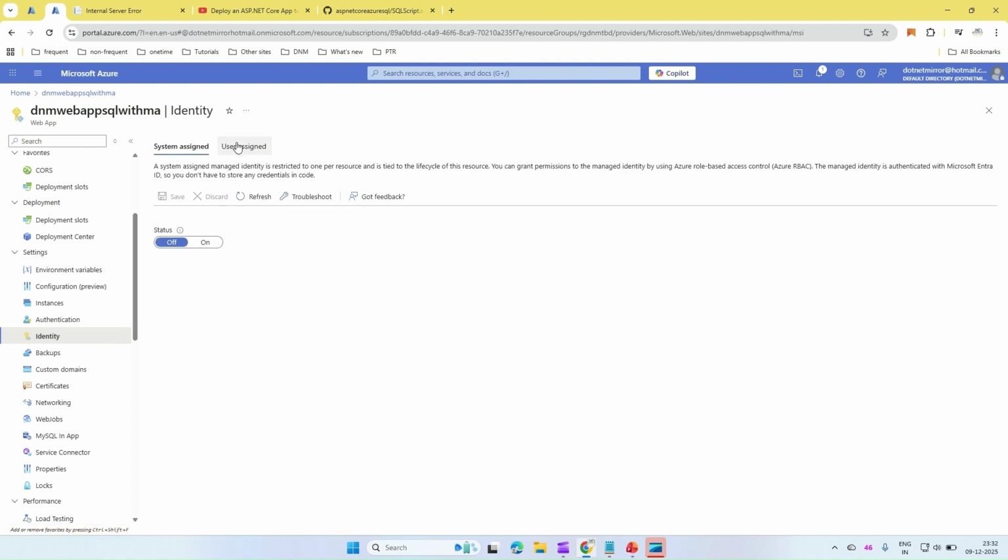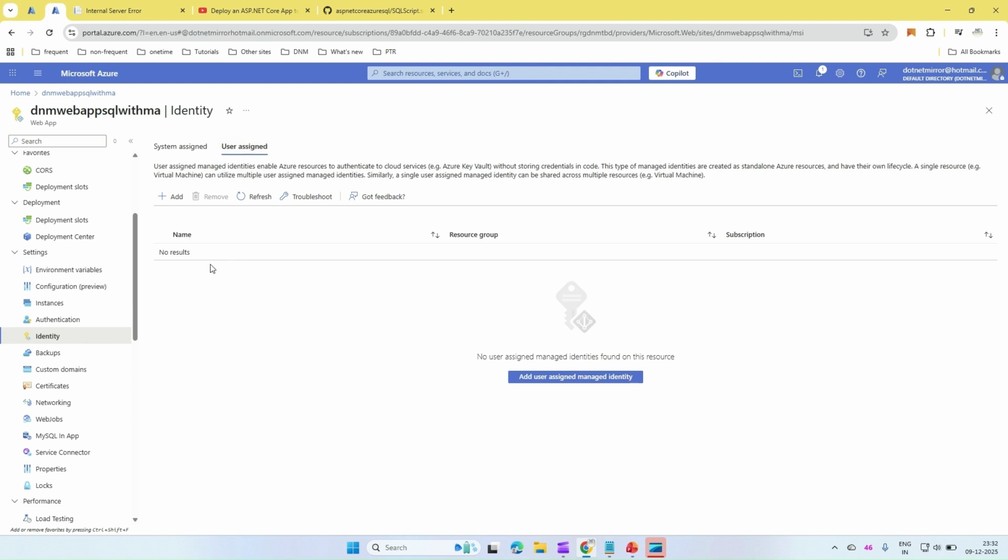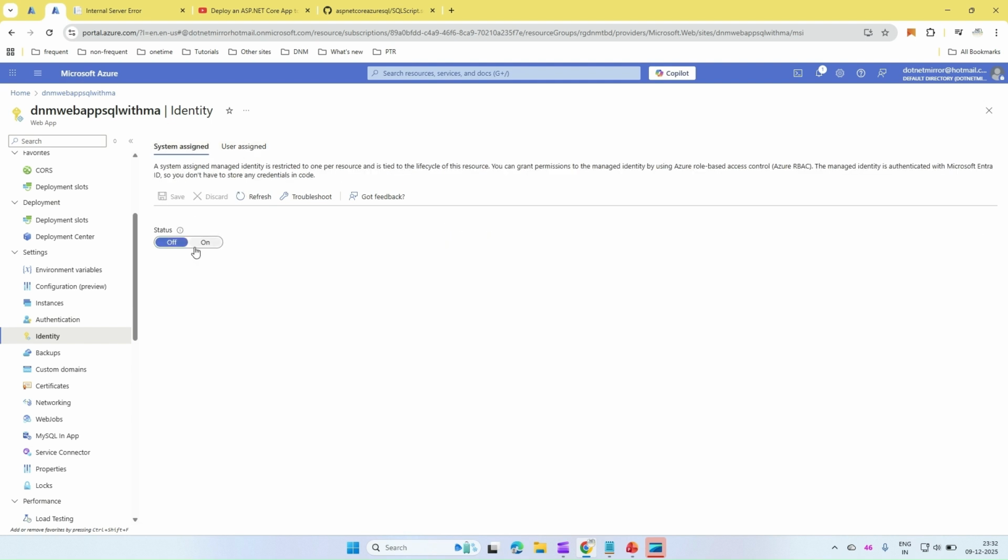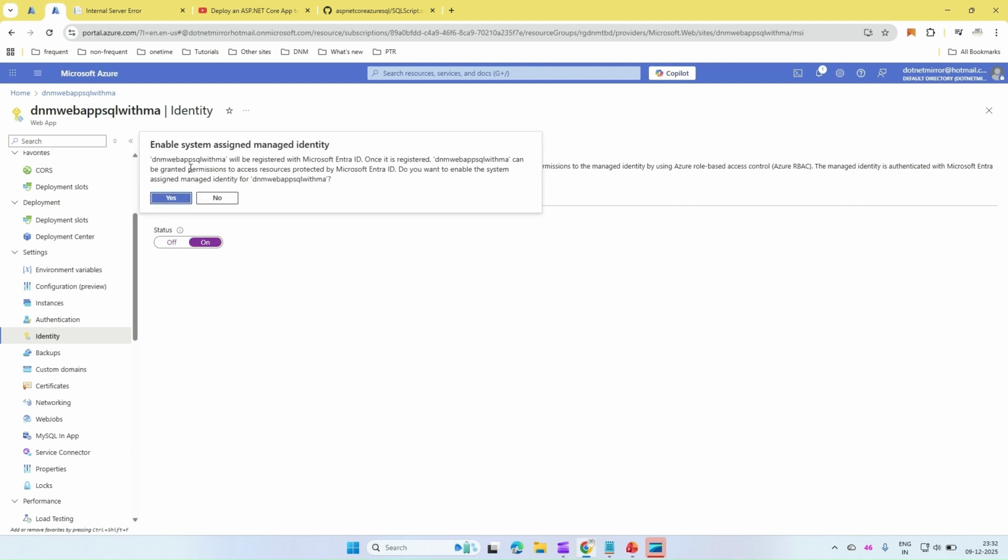You have system assigned and user assigned. User assigned is something where you can go and create your own identities. But let me just enable system identities. Let's click on save. Now it says this particular app will be registered with Entra ID. Basically what it does is it creates an application in Azure AD. So let's create this.